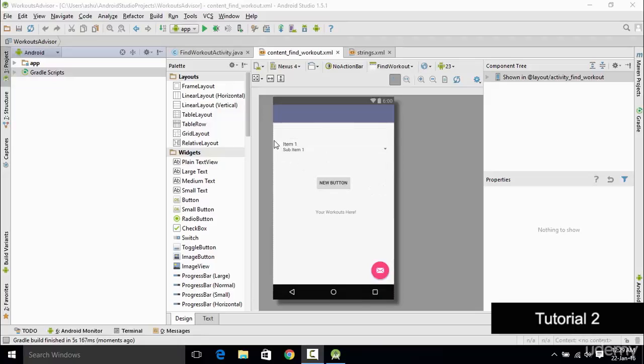Hello and welcome to this tutorial, and in this tutorial we'll be adding some elements to this spinner right here. So as you could see, this is the basic layout of our application, and when we ran this application onto the emulator we could see that the spinner right here is going to be empty, and that is because we have not yet added any elements to it.